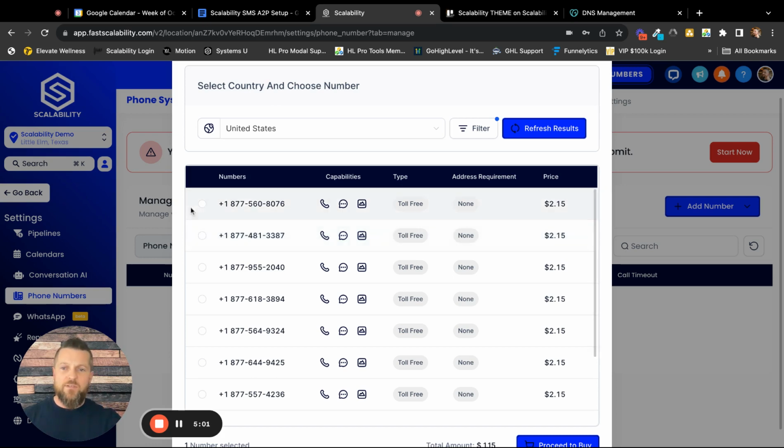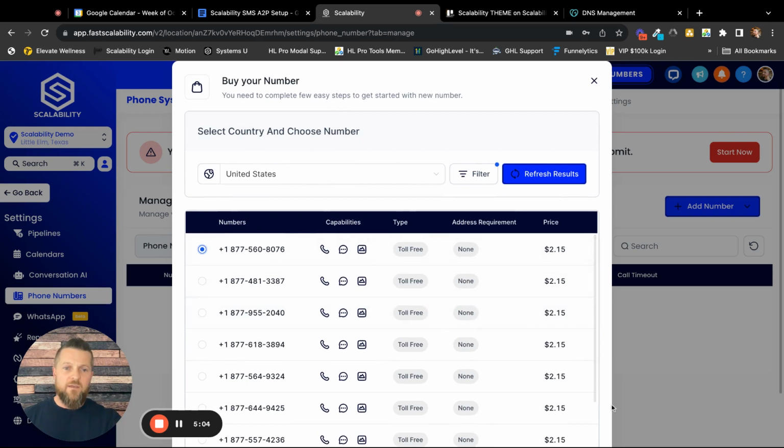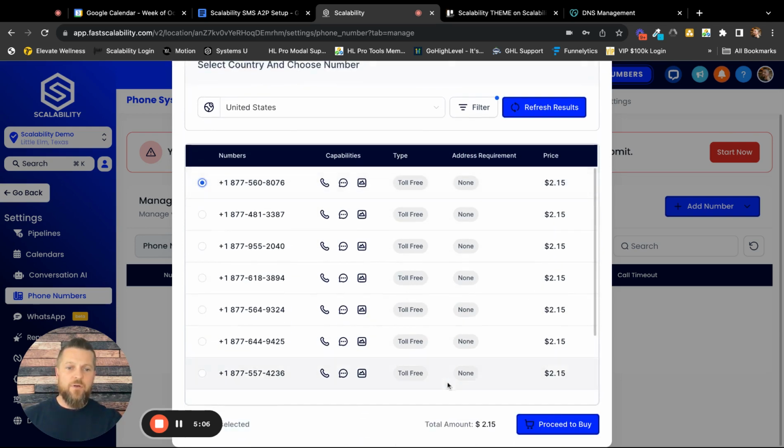So right now I'm going to just grab this one to show you what it looks like. We click that we want that number, and in the bottom right corner, I'm going to click proceed to buy.